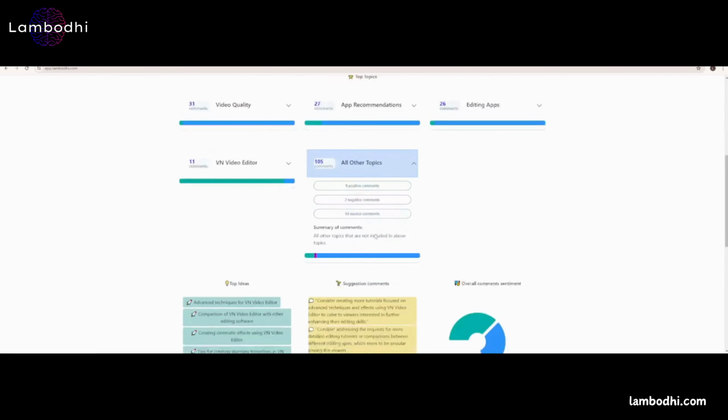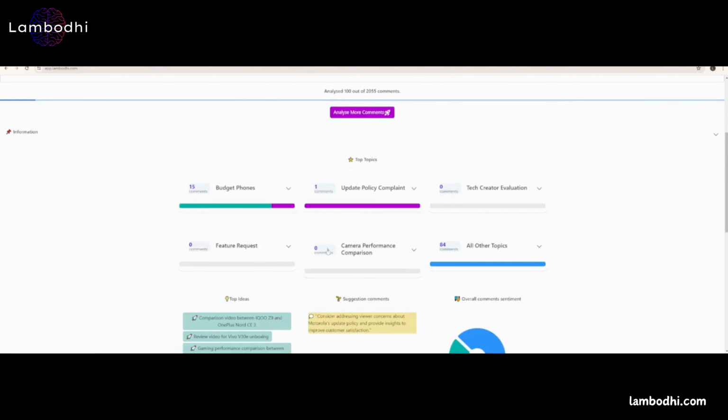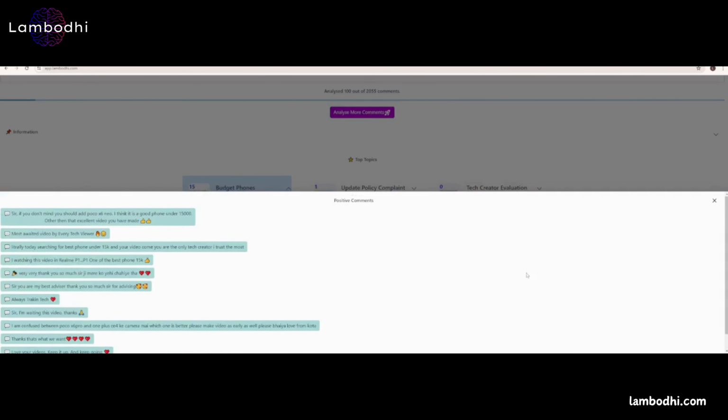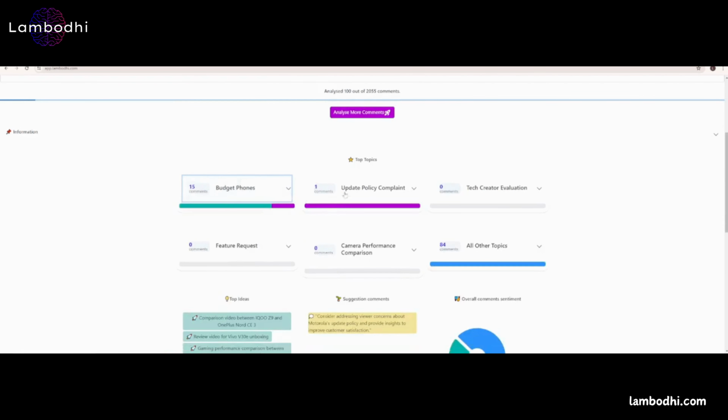In this step, we'll dive deeper into the results provided by Lambodhi's AI. We'll explore the sentiment analysis, identifying patterns and trends in the comments. This information will help us refine our content strategy, addressing areas that need improvement and capitalizing on successful aspects.